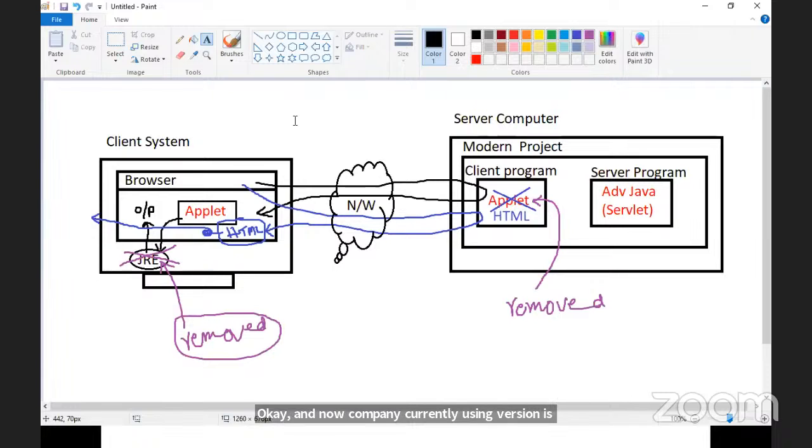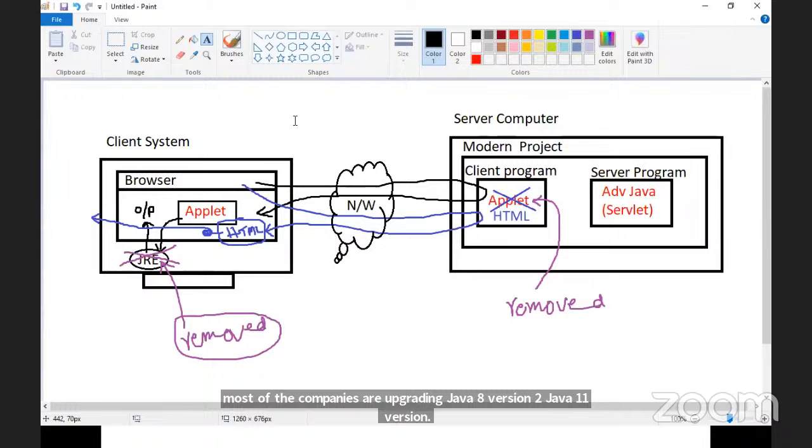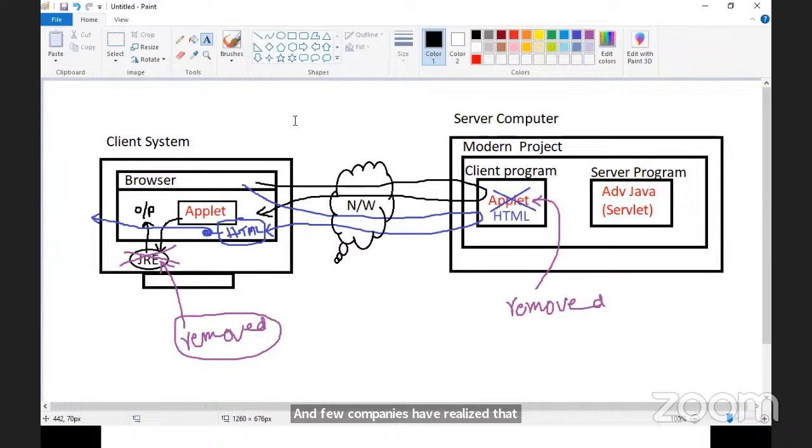Now, most of the companies are upgrading from Java 8 to Java 11. And a few companies have realized that the next upgrade from Java 11 is 17. From Java 11 to Java 17, there are not many changes. They realized that many features between Java 11 and Java 17 are not permanent features in Java 17, so even upgrading to Java 17 is useless. Then many companies realized, let us upgrade to the latest version, 21.